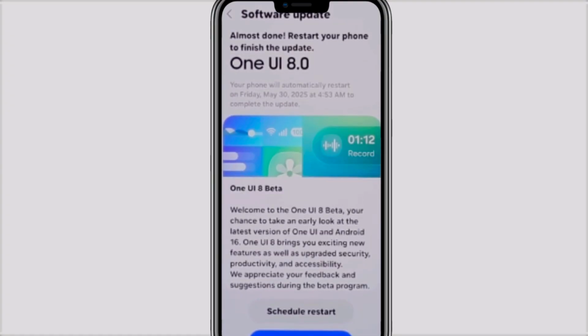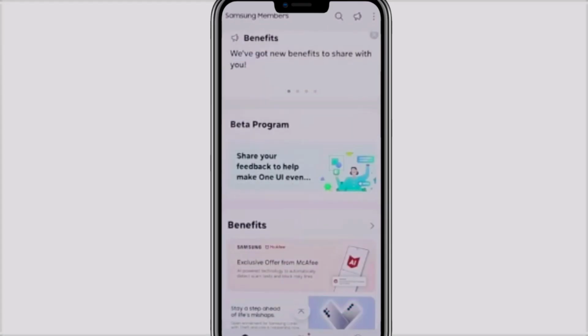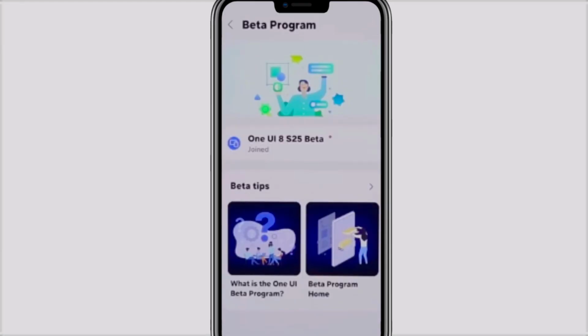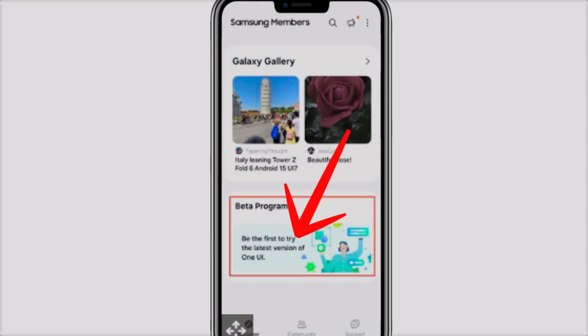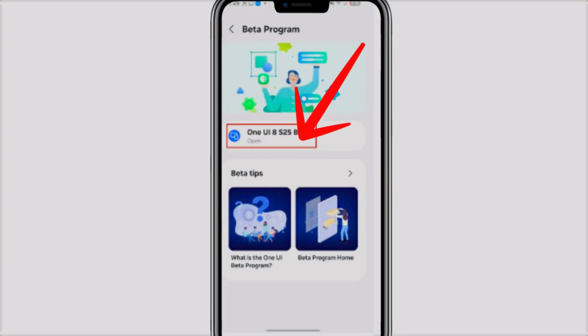Step 1. Open the Samsung Members app on your Galaxy. It's either a Galaxy S25, Galaxy S25 Plus, Galaxy S25 Ultra, or another eligible device. Step 2. Scroll down until you see the Beta Program tab and tap it. Step 3. Press One UI 8 S25 Beta to continue.